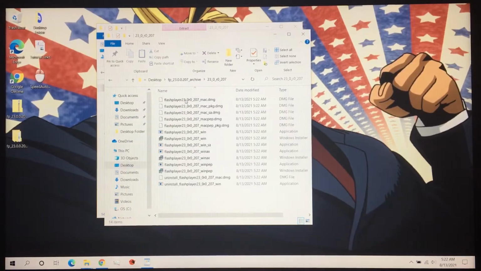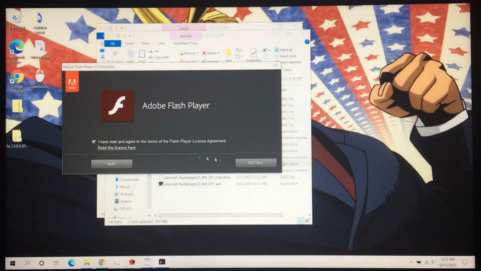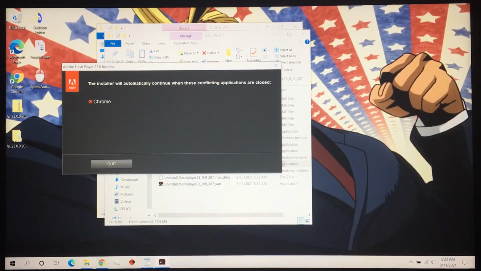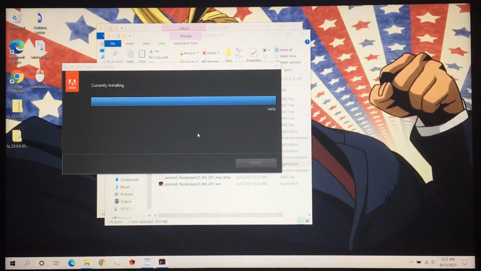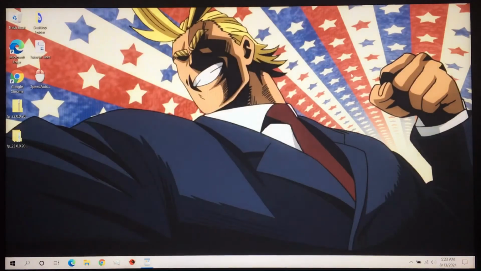Okay, open this. And then you want to open the one with a logo now. You want to click Never Check for Updates. As far as I know, Flash 23 works best for SAS 4, and you don't want that to change. Okay, now you can delete the first folder.